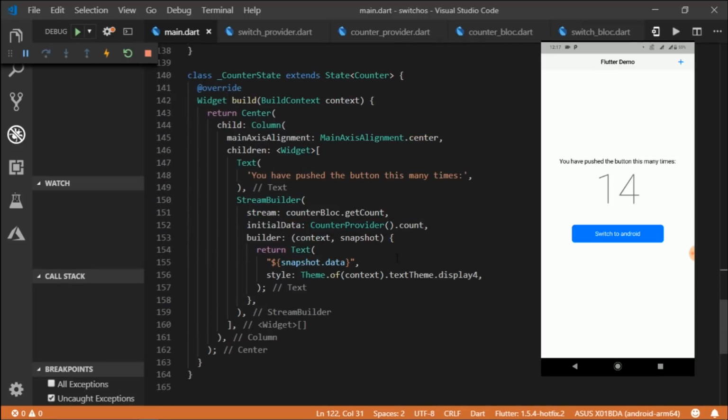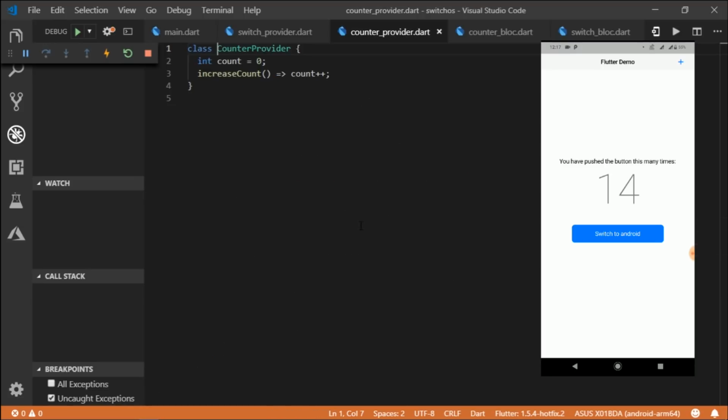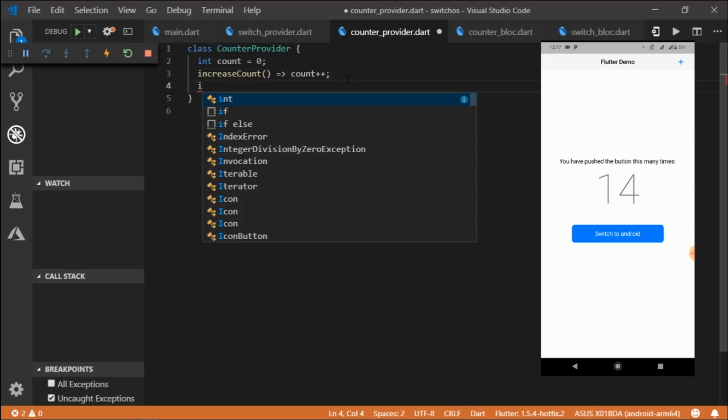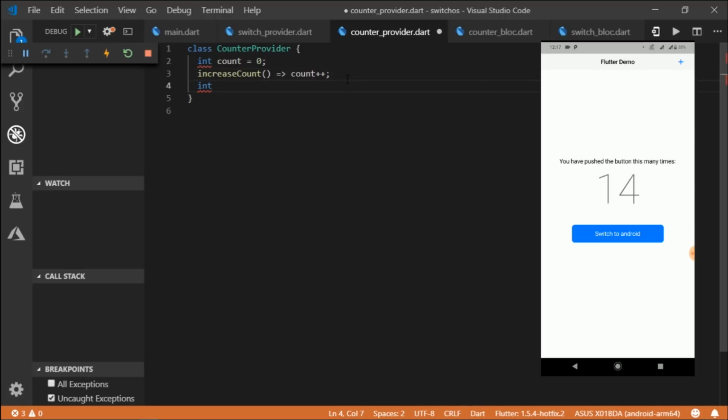So this problem arises due to the fact that we have passed count variable as initial count for our stream builder. And inside of this counter provider, we have set the count to 0. So every time the app is changed, this 0 is picked. So that's why it's basically set to 0 every time. So to solve this problem, I'm going to create another variable inside of this provider class, and I will write int currentCounter equals count.